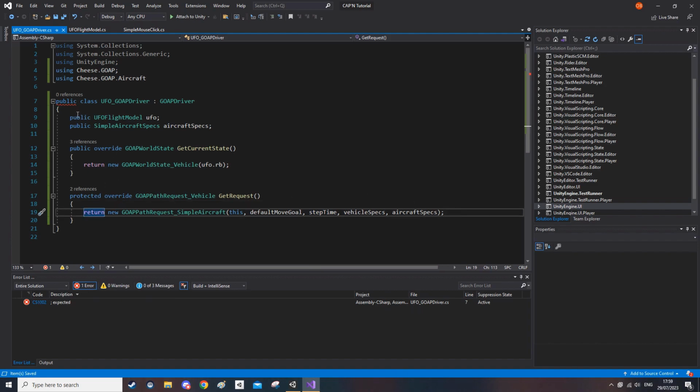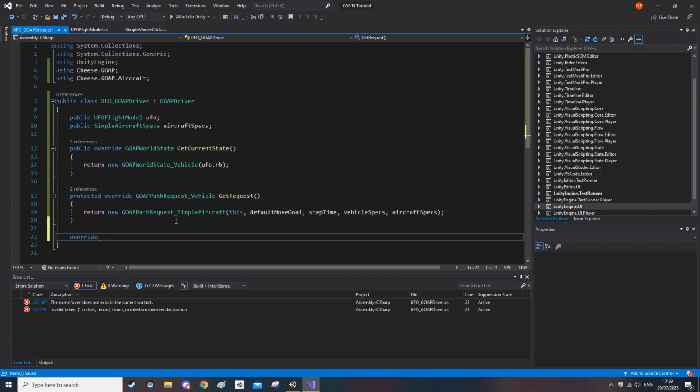So what will happen is when the Goat driver needs the path request, it'll call this function and it will return this, and that gives it all the information it needs. So it'll be using the default move goal. So we could override this if we wanted to use a different goal. But the default move goal, because it's just a move command, that's what we want. Don't forget the semicolon. What's next?